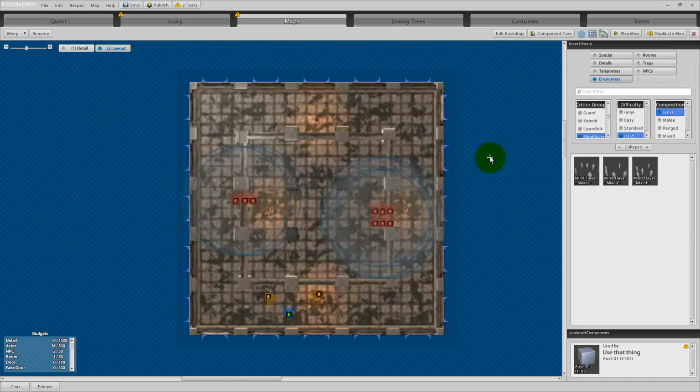Greetings, Internet, and on this episode of From the Basement, we're going to take a look at encounters, conversations, and how we can link them together. The first thing we're going to take a look at is how we can allow the player to choose between one of several different encounter types. In this example, an easy, standard, and hard encounter.